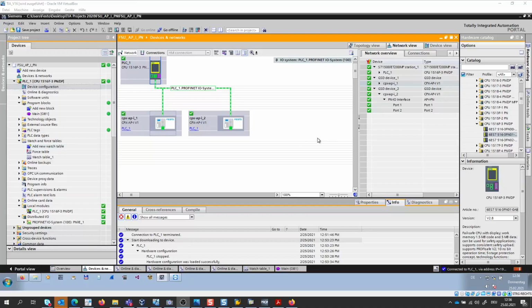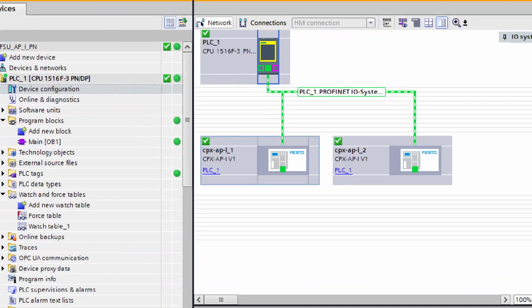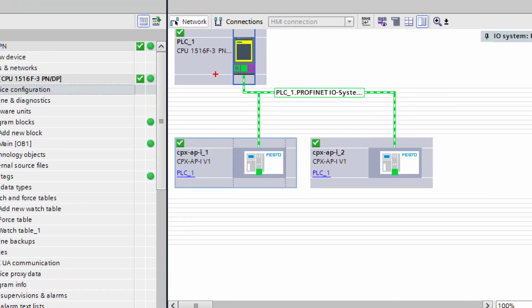Hello together. This video explains how you can establish a fast startup option of Profinet with our API Profinet slaves. You see here my running system. I have a S7 PLC and here are connected two API Profinet slaves.